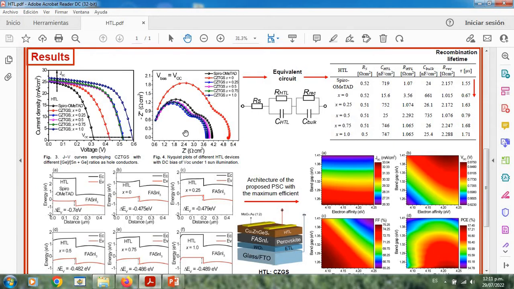This figure shows the Nyquist plot with different hole transport layers, for a DC bias voltage close to the open circuit voltage under illumination conditions. This is the illumination condition at one sun. And the impedance spectroscopy parameters were obtained by fitting the Nyquist plot with an equivalent circuit like this.